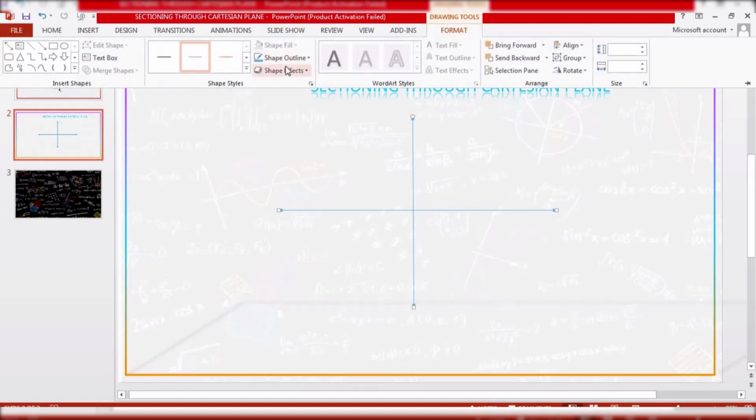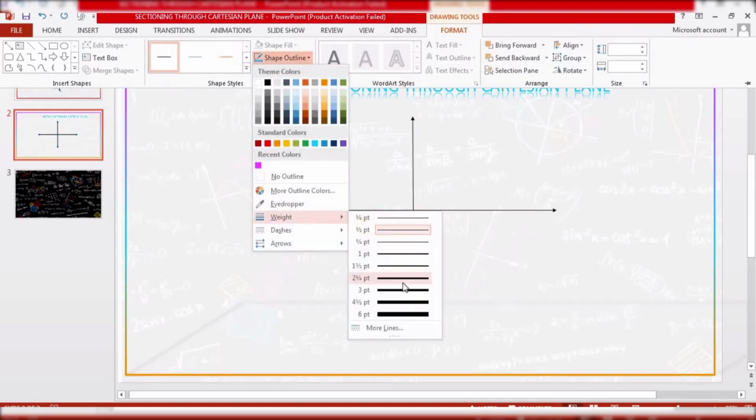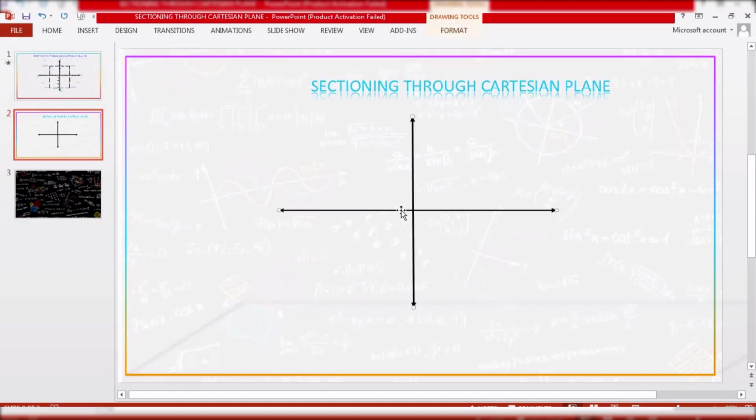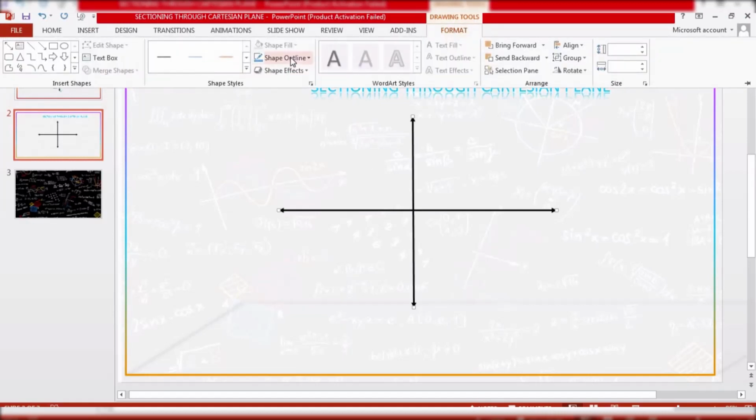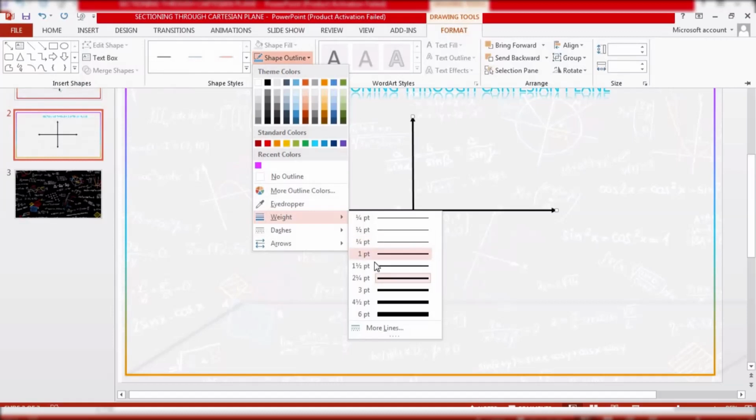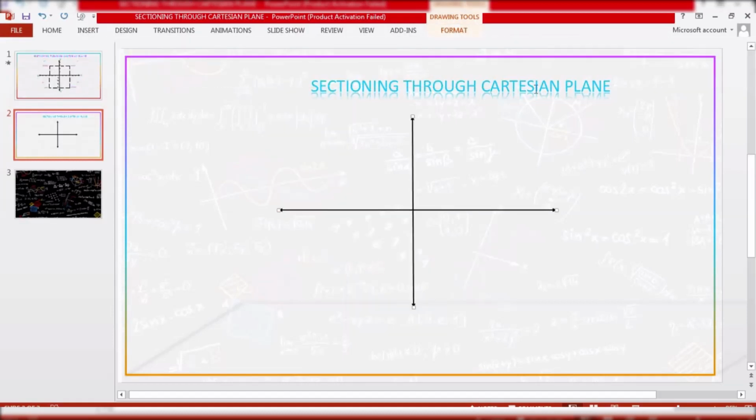Now select the line color as black and the weight as 2 or 3. I recommend keeping the lines at 2 or 3, but we are going with 2.25. It's perfect, right?